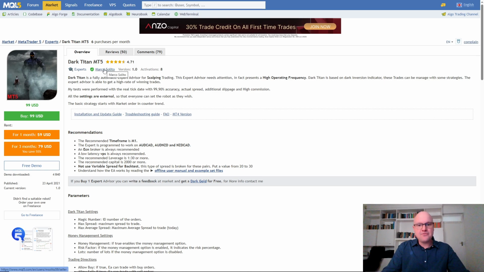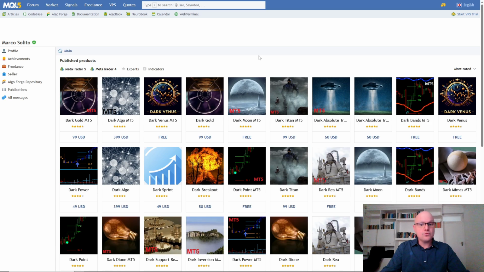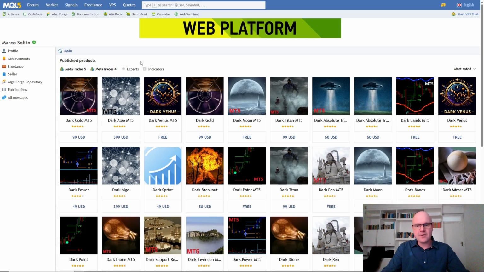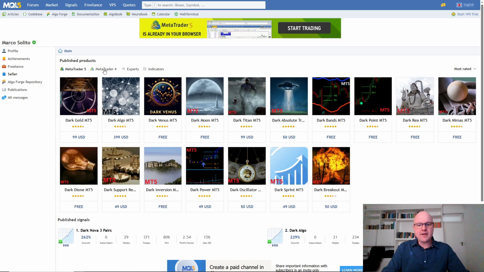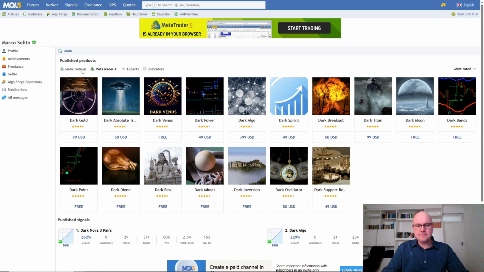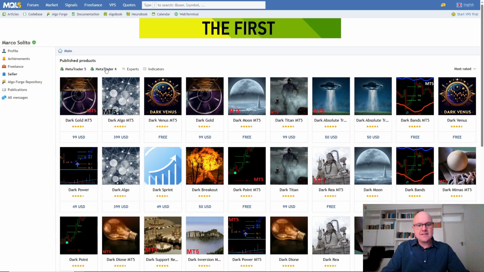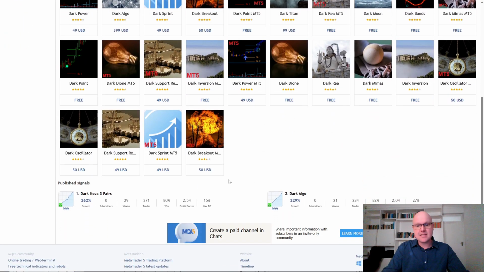Among the description, we'll see that the recommended pairs are the AUD CAD, AUD NZD, or NZD CAD. And if we explore the developer Marco, who's also the publisher of Dark Venus, you'll see he has quite a few different products available. Now, Dark Titan is available for MT4 and MT5, and you will notice that he also publishes some more expensive EAs. So if you'd like me to feature these on the channel, let me know down in the comments below.